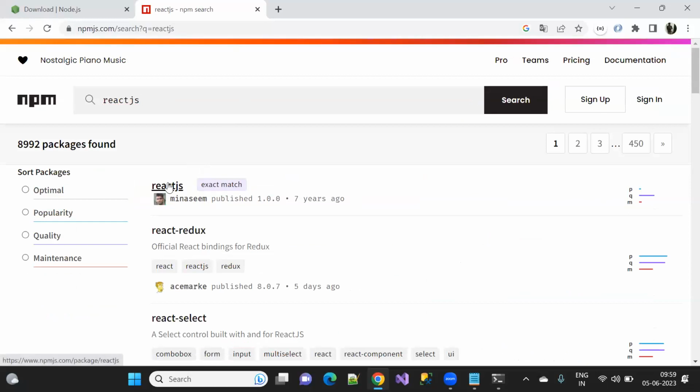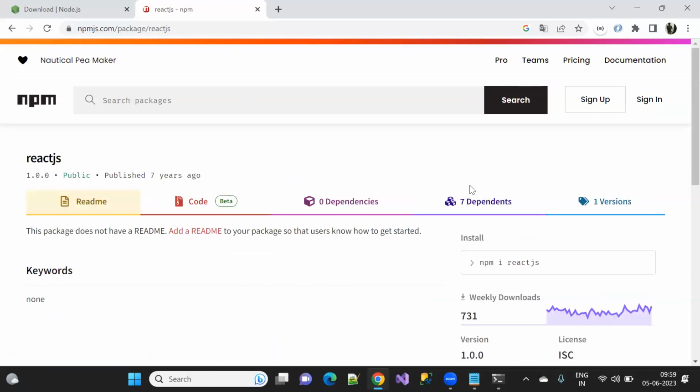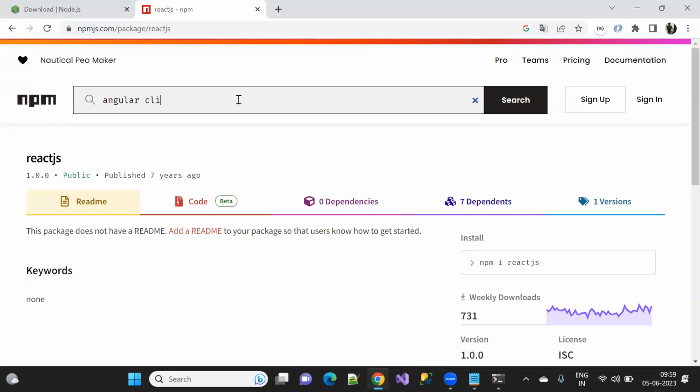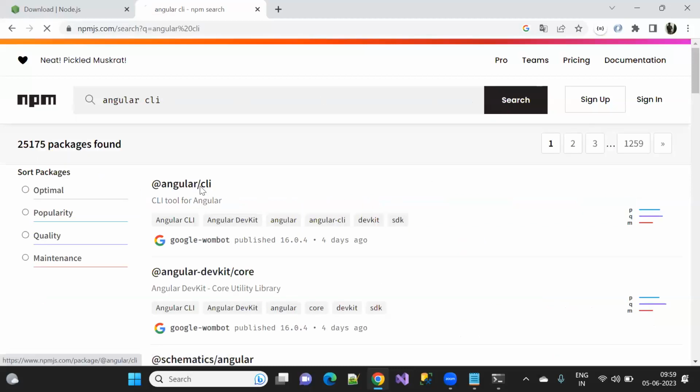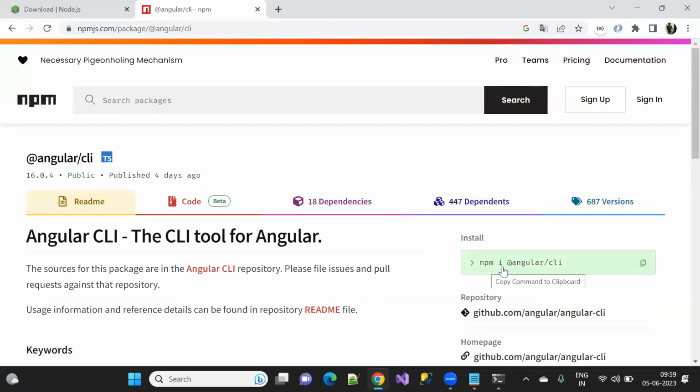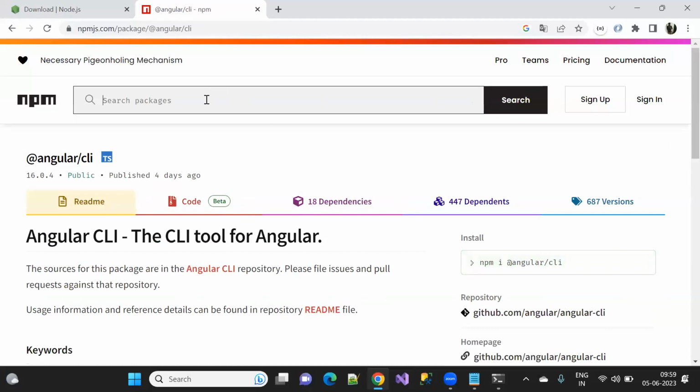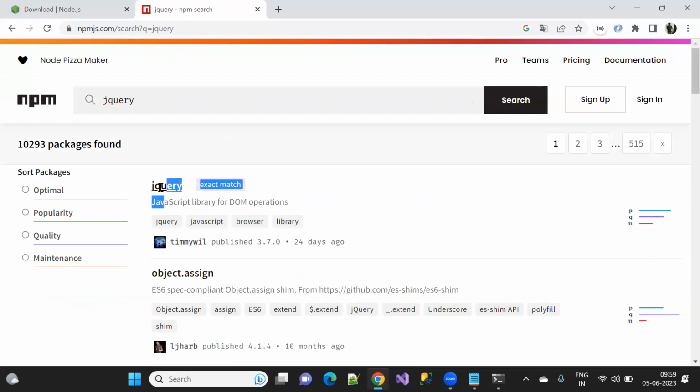In the same way, suppose I go with React.js. When I open React.js, you can see we have a command for that: npm i react. Suppose I just wanted to install Angular CLI. When I click OK, you can see the command npm i @angular/cli. And if I wanted to go with jQuery, you can see npm install jquery.